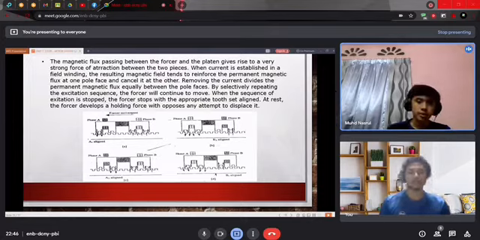By selectively repeating the excitation sequence, the forcer will continue to move. When the sequence of excitation is stopped, the forcer stops with the appropriate tooth set aligned. At rest, the forcer develops a holding force which opposes any attempt to displace it.